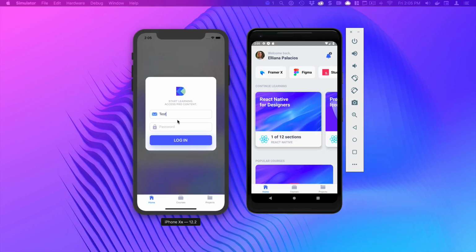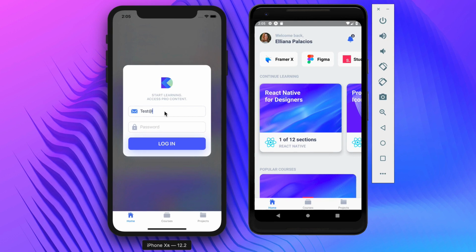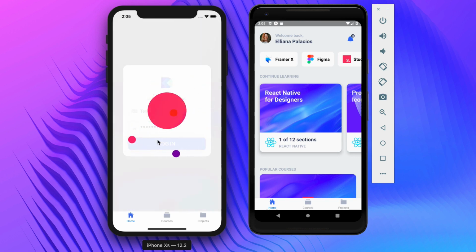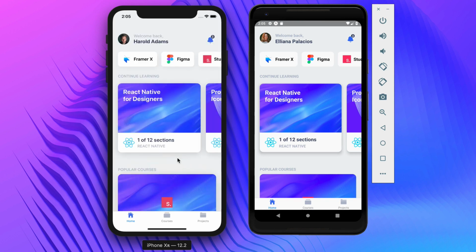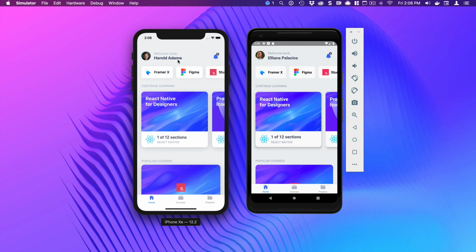So if I come back and I use the test account, put test at test.com, and then the password is testing, and I click on login, this is where some of the magic is going to happen. I'm using Lottie animations, which I'm going to show you. So I'm clicking login, and this is a Lottie animation and another Lottie animation, and now I'm logged in, and it pulls some generic data from UI names, for the avatar and for the name.